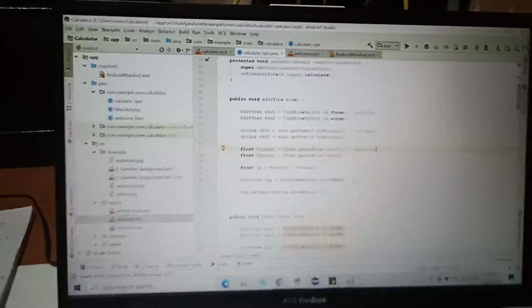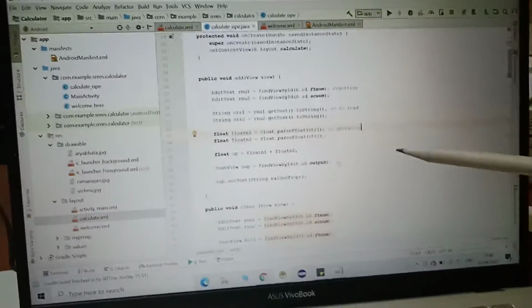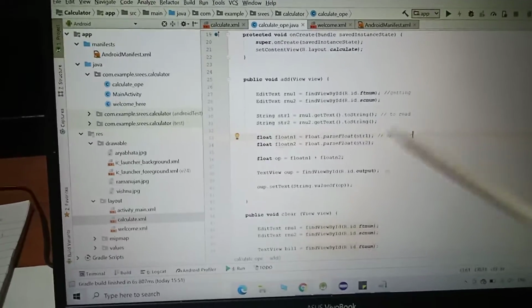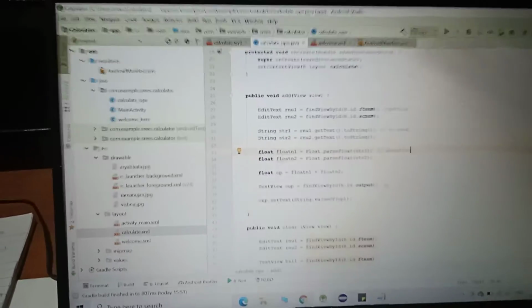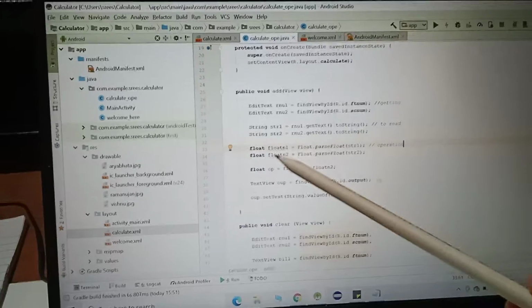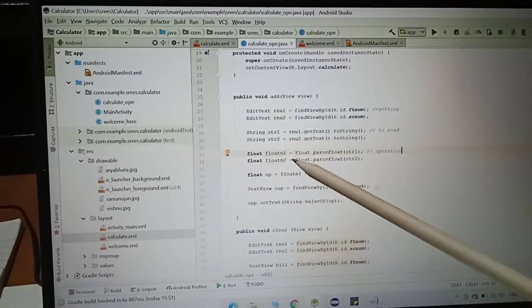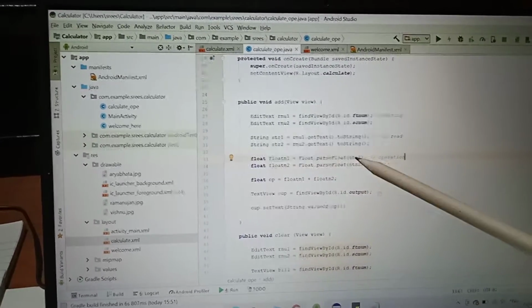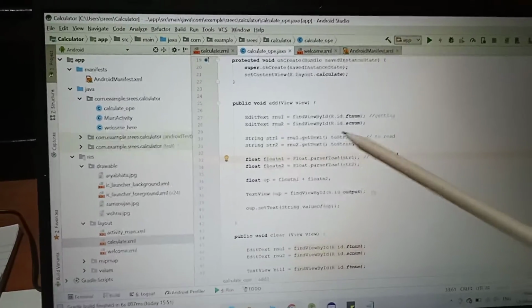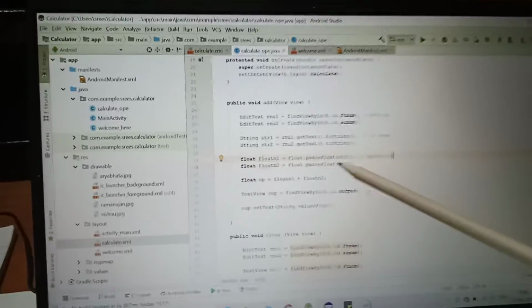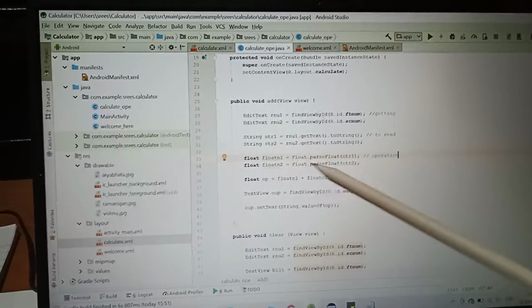As it takes a longer time to type it, I just typed it, that's it. Okay, so this is for the operation. I will use the float data type and the variable float n1 equal to parseFloat(str1). This is because whatever we have read as input will be in string form. I will convert the string to float format using the inbuilt function parseFloat.